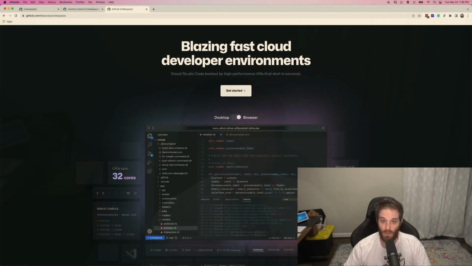But today we're checking out Codespaces. Codespaces is a brand new feature from the team over at GitHub and Microsoft, and it allows you to run Visual Studio Code in your web browser using a VM, giving you high performance with the ability to use it anywhere. So here we are on the Codespaces website. As you can see, it is Visual Studio Code backed by high performance VMs that start in seconds.